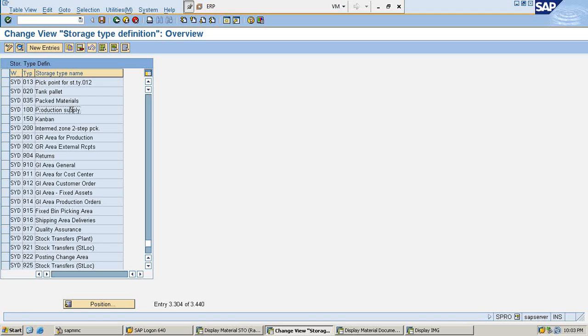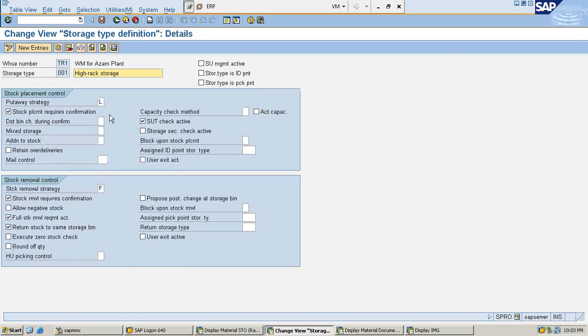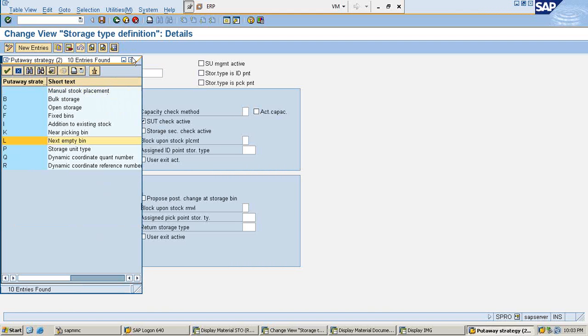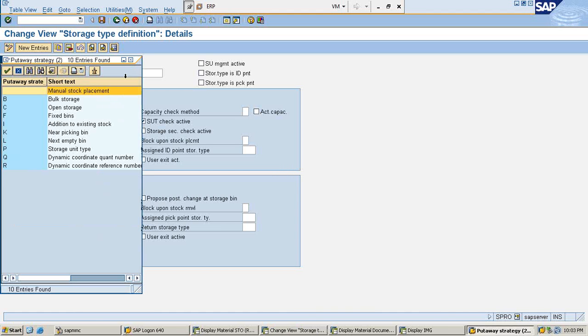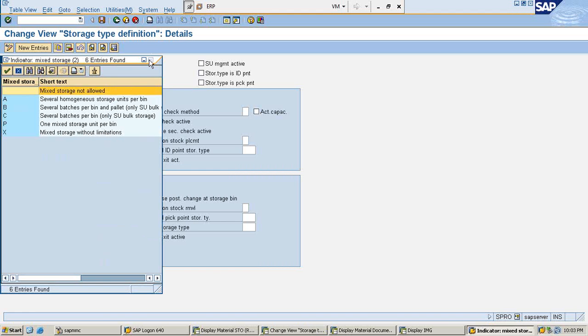So I'll show you what all the master data is maintained at storage type level. Here we have stock placement control and stock removal control. Whichever putaway strategy we want to use, we maintain here. Here it is maintained as next empty bin. So we have maintained the strategy as next empty bin here. And mixed storage. I told you what is a mixed storage?